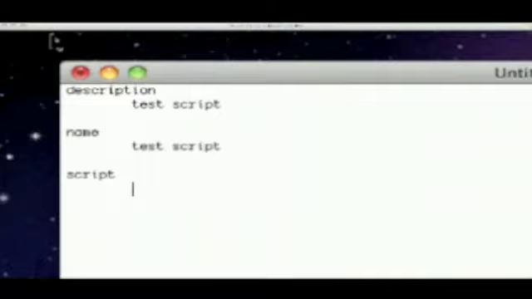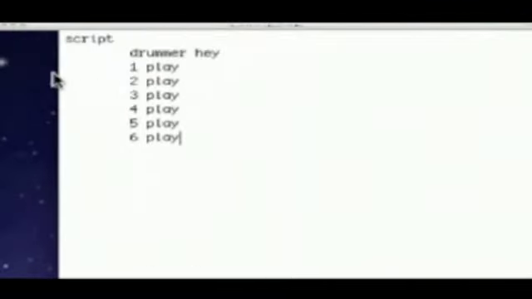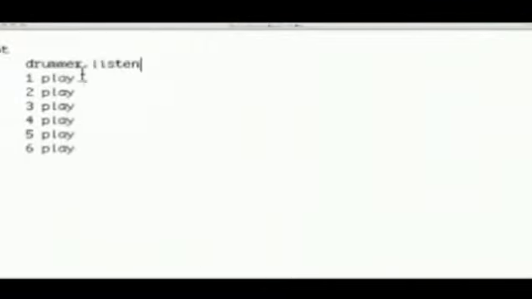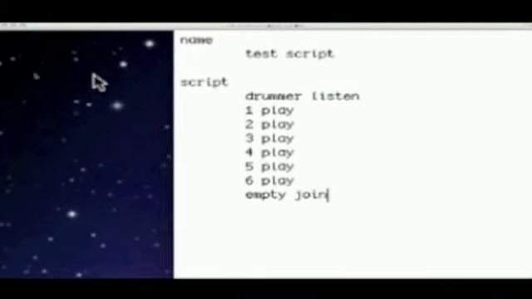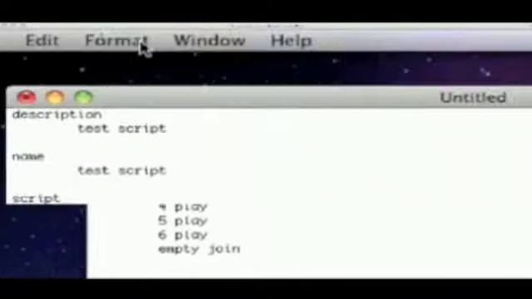Okay, so I've done drummer hey. Oh, sorry, it should be drummer listen. Drummer listen, 1 play, 2 play, 3 play, 4 play, 5 play, 6 play. So what this should do is basically play loops 1 to 6 on the drummer when I fire off this script.